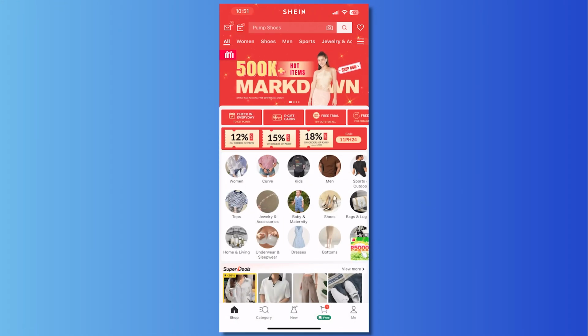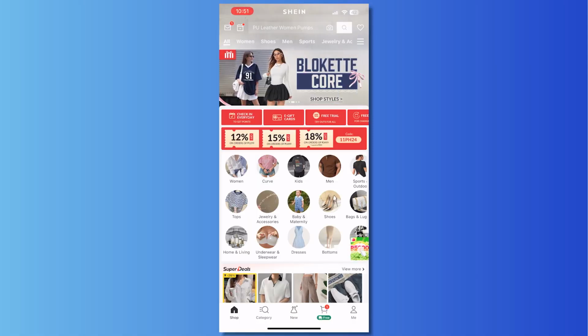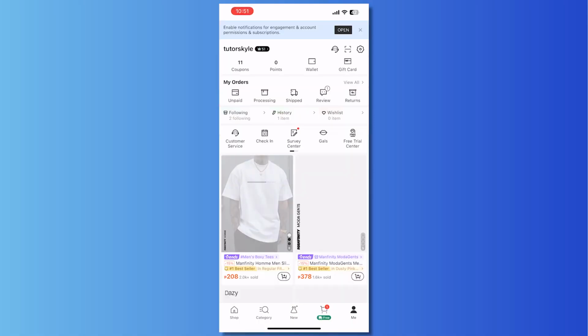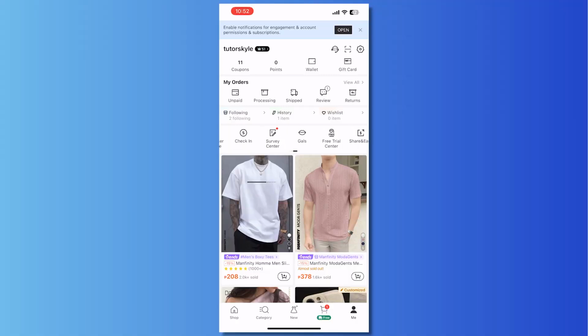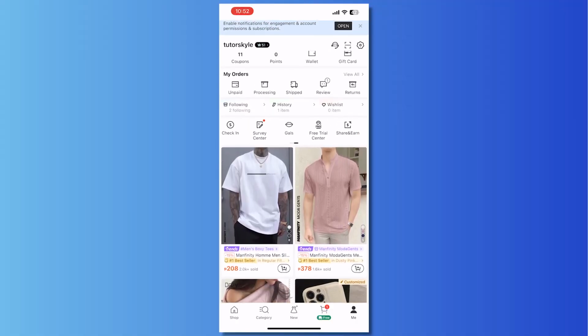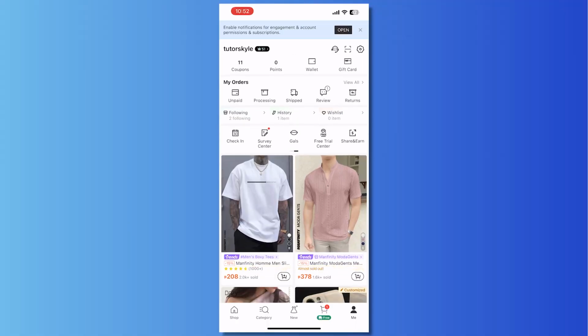Easy tutorial, so let's get started. Here we are on the Shein app, and from here what we're going to do is tap on the Me button on the bottom right of our screen. Once you're here, you can see the Share and Earn program when you swipe to the right, as you can see right here in the middle. You'll see the Share and Earn button on the right side, so tap on it.